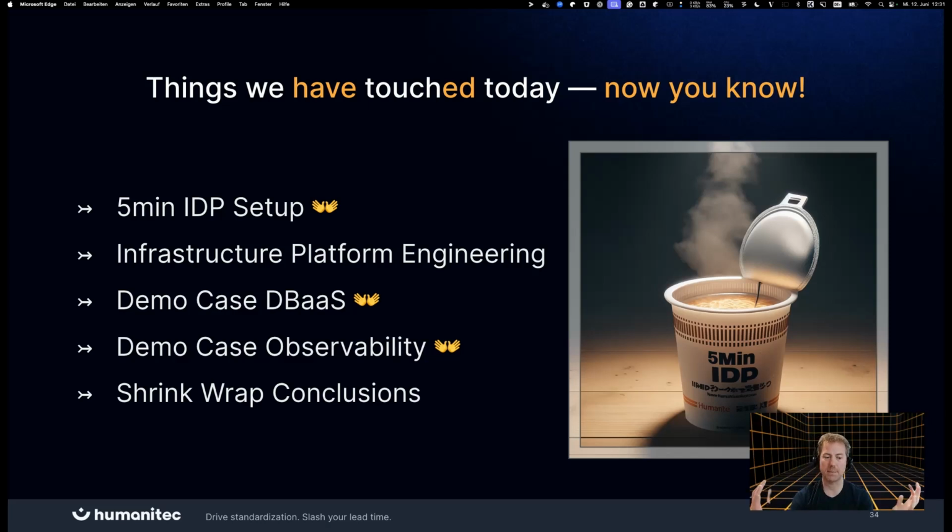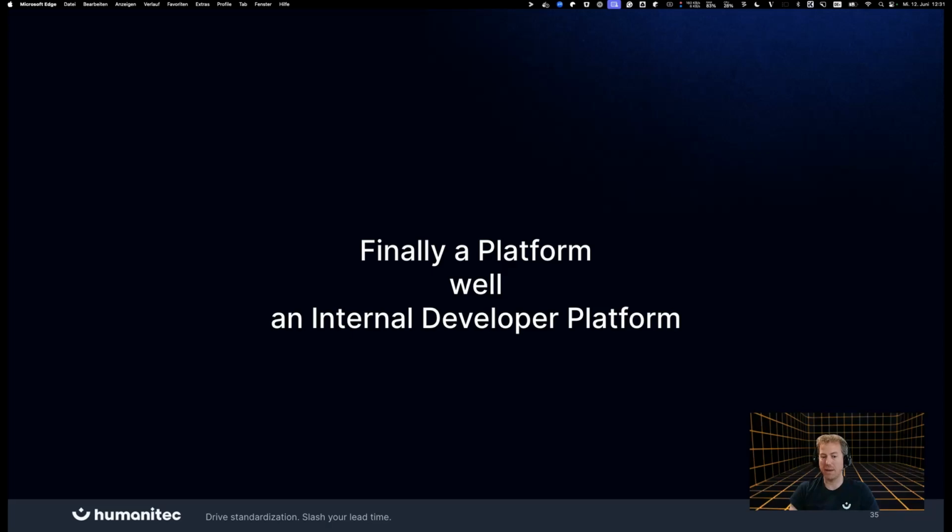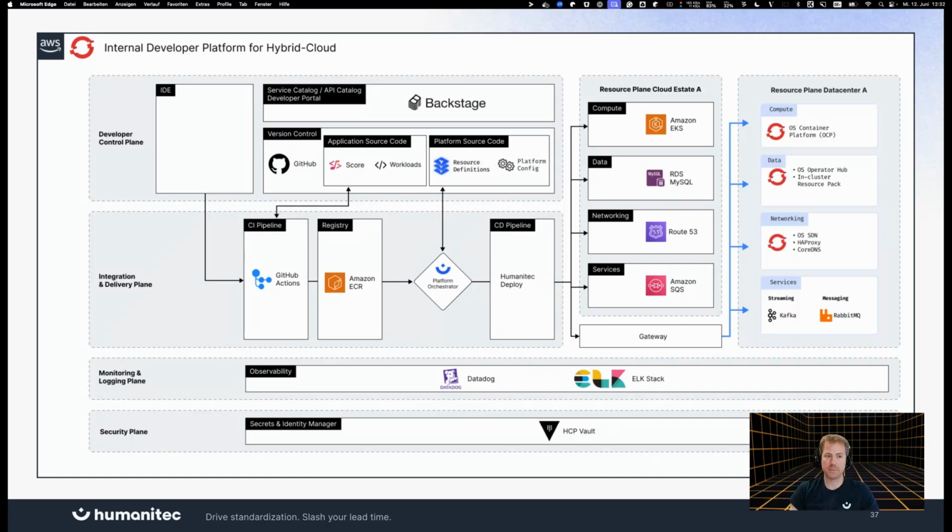So, wrap-up and conclusions, that has happened just now, and I hope that was good, which leads me on to the question, what now? Finally, a platform. Well, an internal developer platform, right? So this is an internal developer platform reference architecture. And as you can see, this is one for multi-cloud.